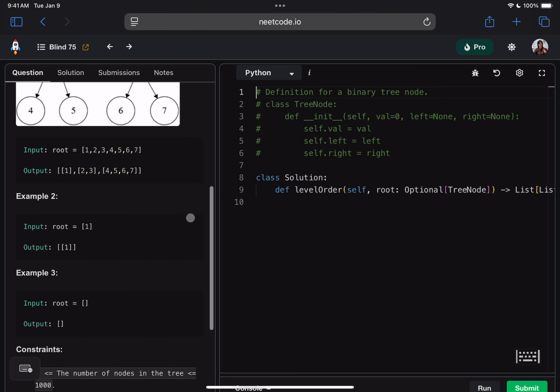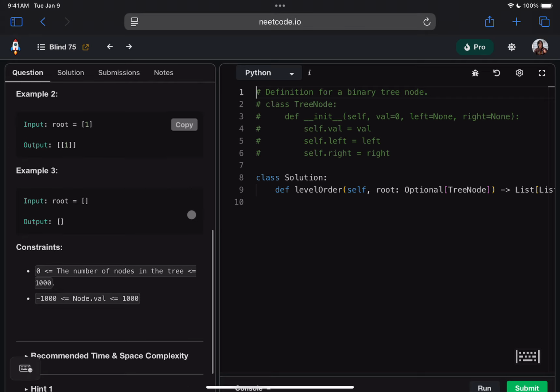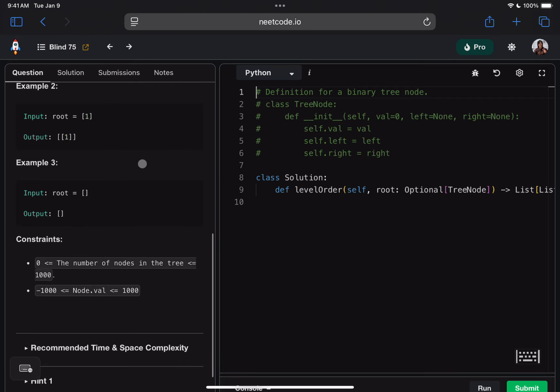The next example is just this singular node. The output is just a list with 1 because that's the only node. There's nothing in the second layer, so there is no second list. We just return that list that has a list with 1 in it. And then this is the example I was hoping they would provide, because I wasn't sure about this. If there is no root provided, then we just return an empty list.